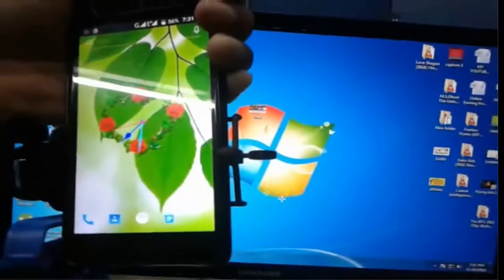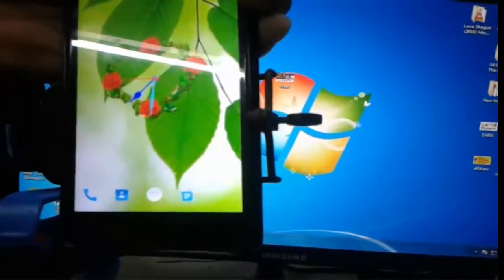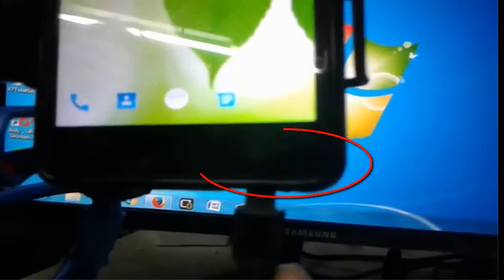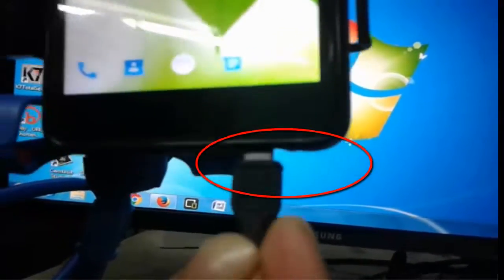Hello viewers, how to share your mobile data with a computer and a laptop. Okay, just connect your USB cable and your data cable. Just connect your mobile, any Android mobile.